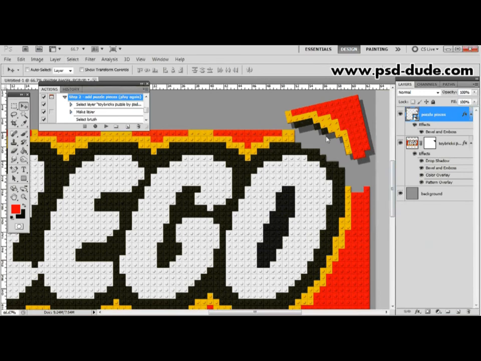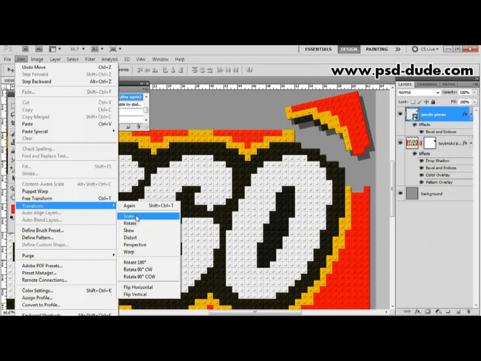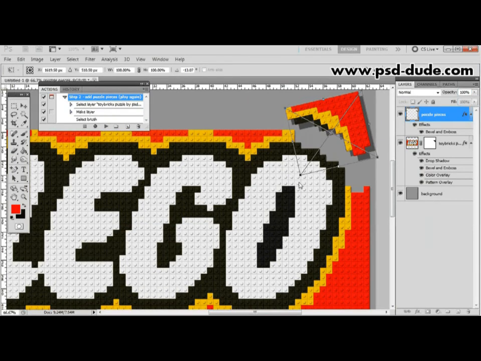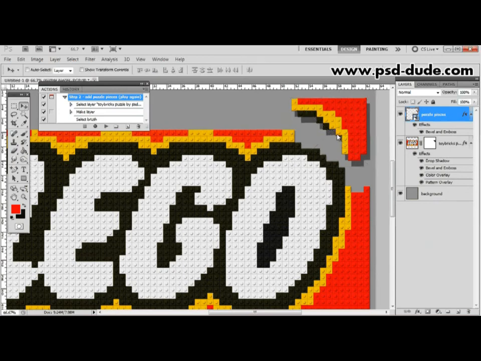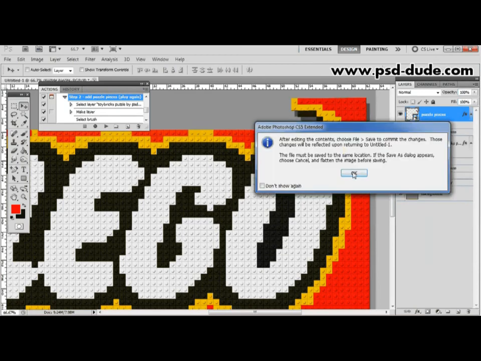As you can see, I can move around the piece that was extracted from the puzzle, and I can even rotate it by going to Edit, Transform and Rotate, and then hit enter. I can also do some customization on the extracted piece by double clicking on the smart object that gets created. It's called puzzle pieces. So I'm double clicking on this.